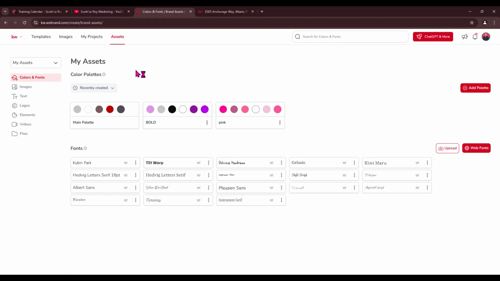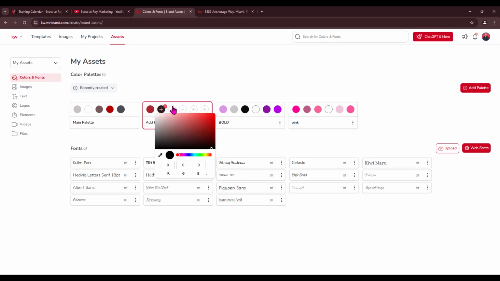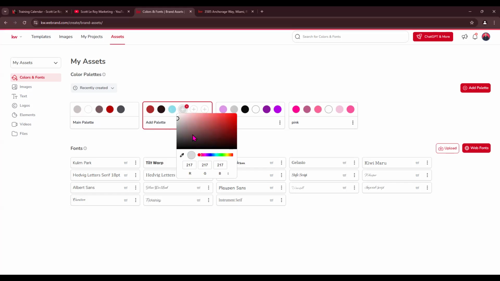So when it comes to your own assets, you can create your own color palette by adding a palette. It will then allow you to select different colors. You can drag and drop, move this around. If you had a logo created for yourself and you want to pull in colors from that logo, you can always do that by using the little dropper and going and selecting that color from your logo. So you have that ability as well.